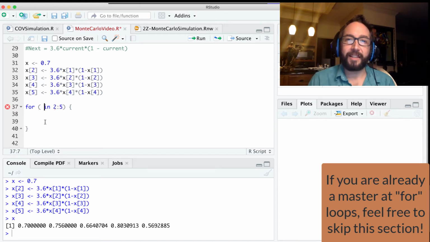On the left-hand side of the in, super easy. That's just going to be the name of the looping variable we're going to use as a placeholder in our code. Now, the name of the looping variable, completely up to you. Very often, if I'm looping over integers, I'll just use the letter i to be my looping variable. But being as clear and explicit as you possibly can is typically a good idea, just to make your code as readable as possible.